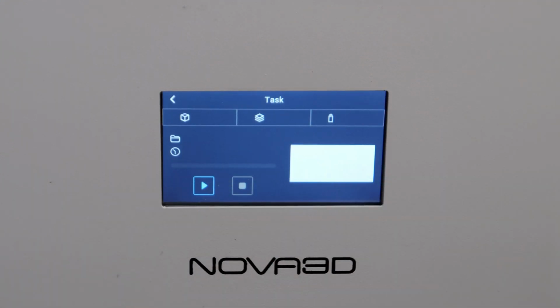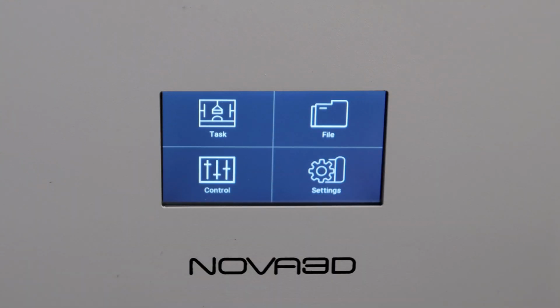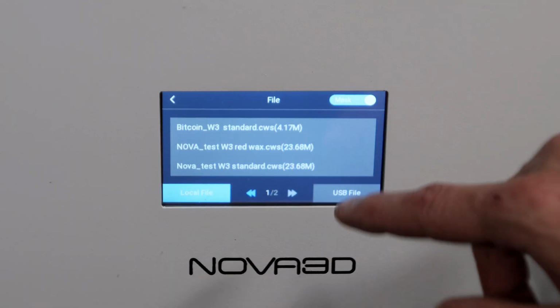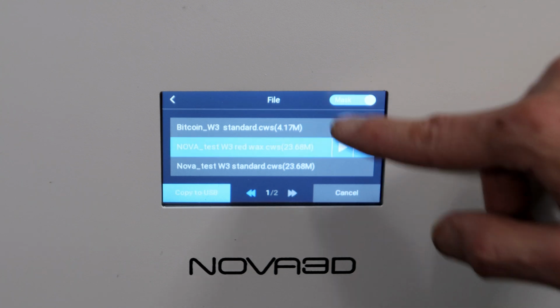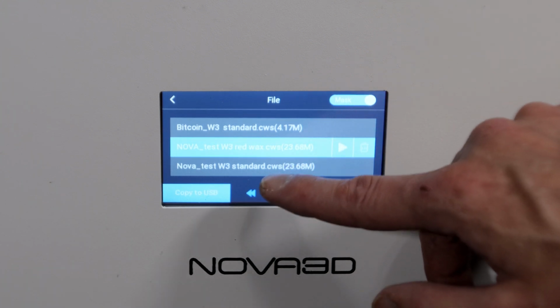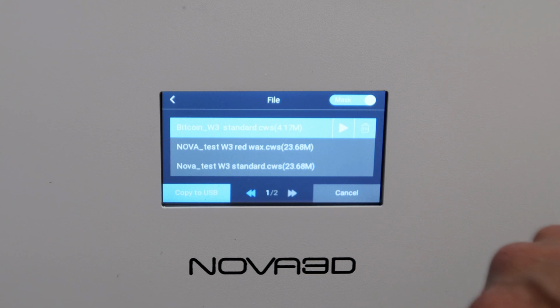Here we have the main screen. This is the task menu that pops up while your printer is printing. The Whale3 SE also has 8 gigs of onboard storage. You can also use the USB drive and a second USB slot.